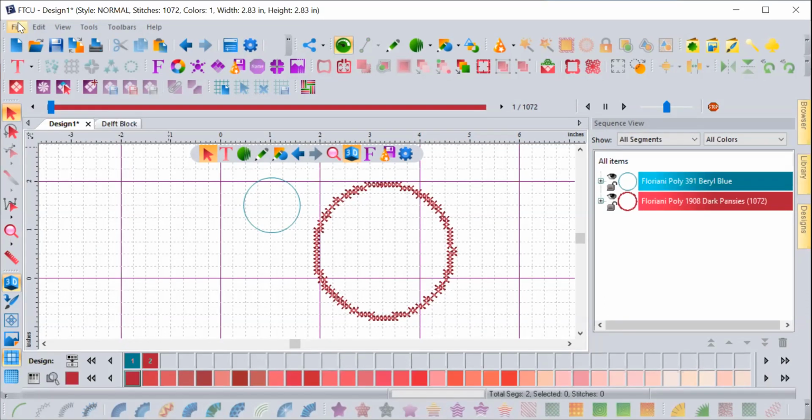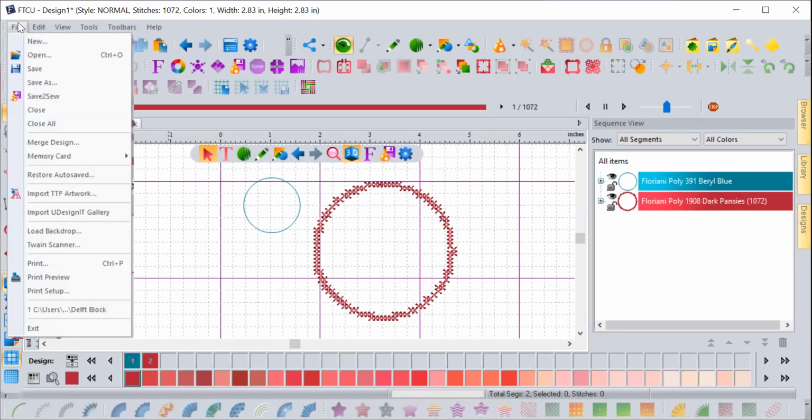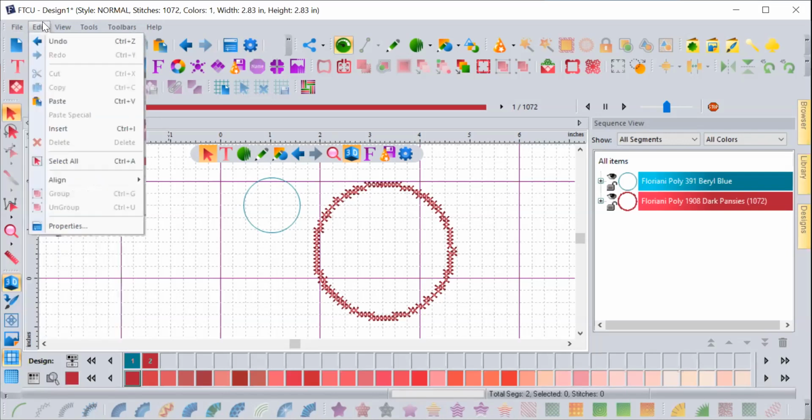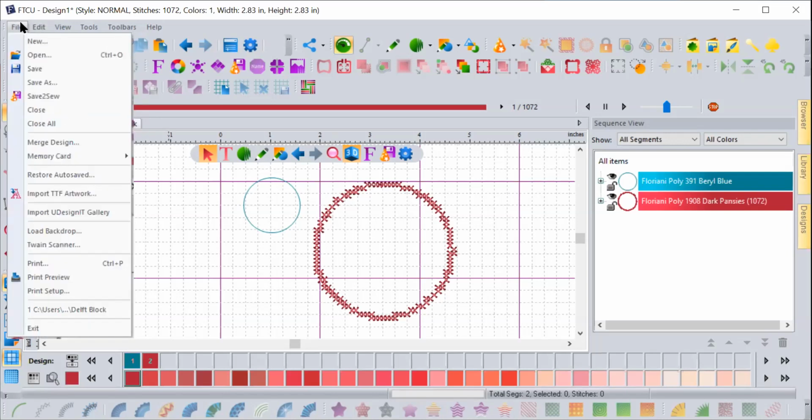Some of the other things I did not go over with is, of course, our file. A lot of these icons are things we went over. But I can open and save. Merge design is if you want to open up a design on the same screen as one you already have open. I can import artwork. I can load a backdrop, use my scanner, things like that.